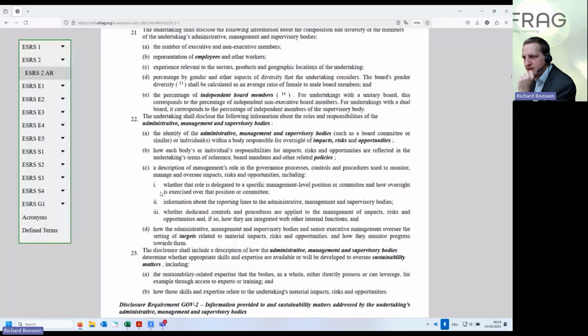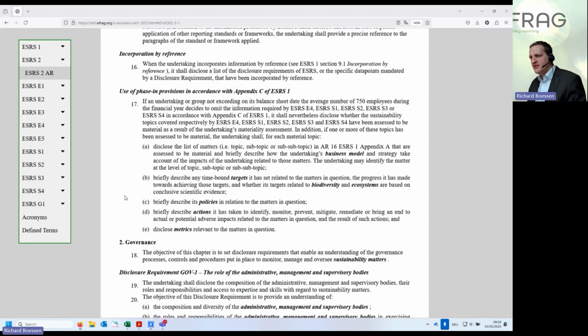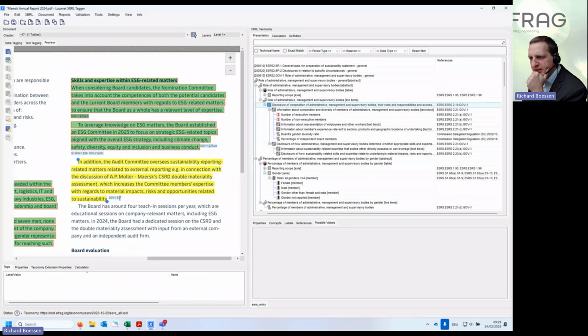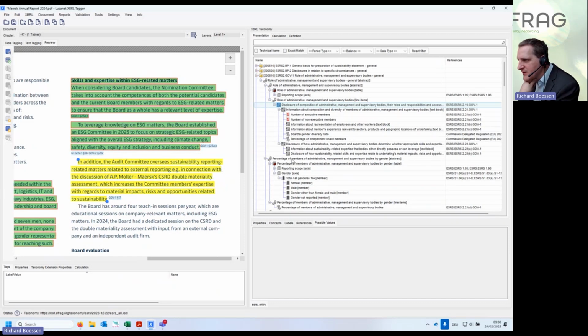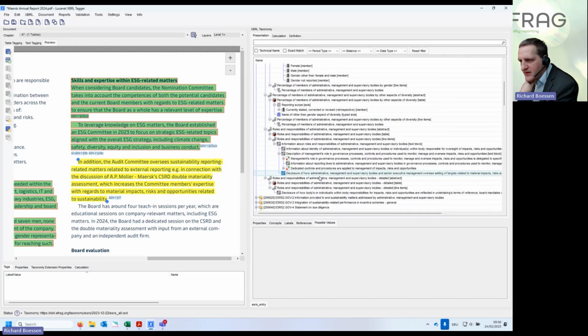Gov 1, paragraph 17. The paragraph 17 in ESRS 2 is actually about the phasing-in provisions. This is a bit weird because I think this is probably a mistake. It's not actually paragraph 17. Let's read: in addition to the audit committee, oversees matter-related external reporting. So it's about material impact risks and opportunities, the role of the members of the administrative and management supervisory bodies on IROs. So I think we do have one of the tags here as well. Probably they just put the wrong paragraph number here. Maybe it could be this one.